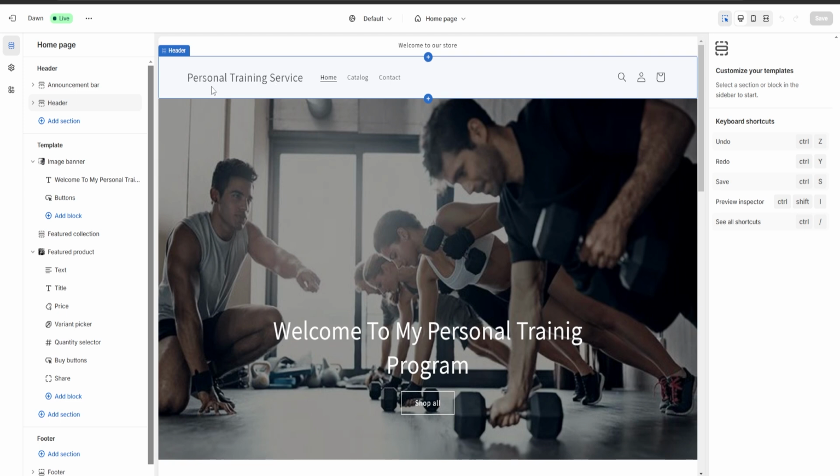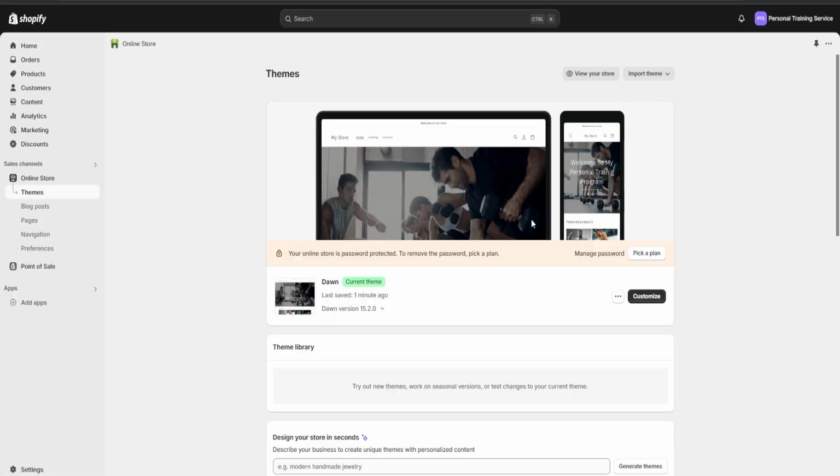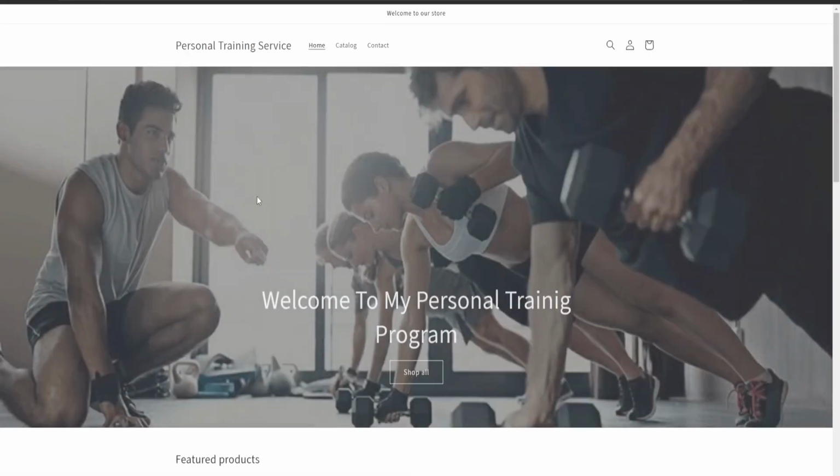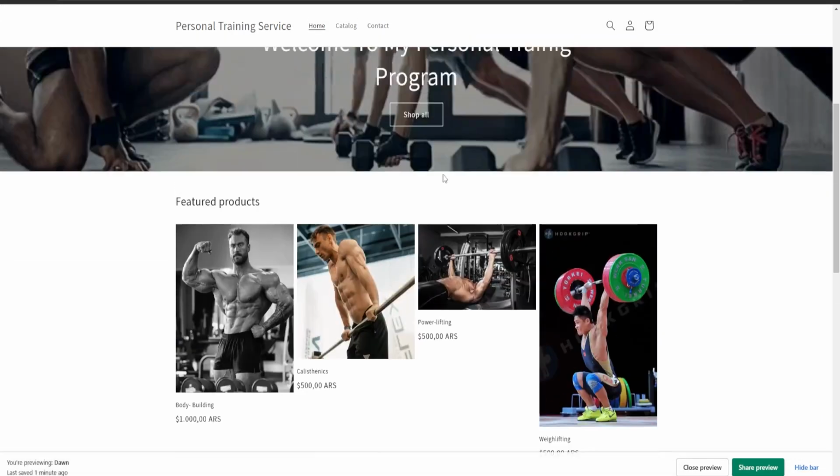Now that we are done setting up our website, we're going to click exit, and we are going to preview how our website has ended up. So we're going to click here on the three dots, and we're going to click on preview. Here it is going to redirect us to our website, and this is how it would be looking.